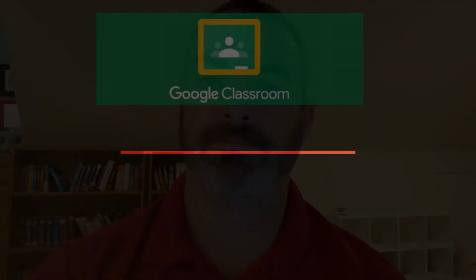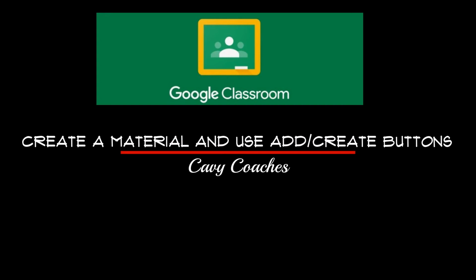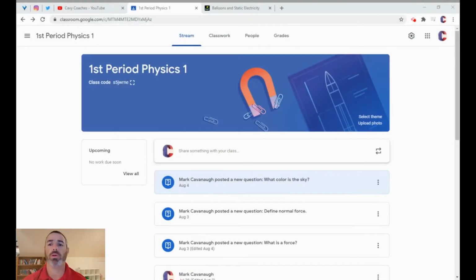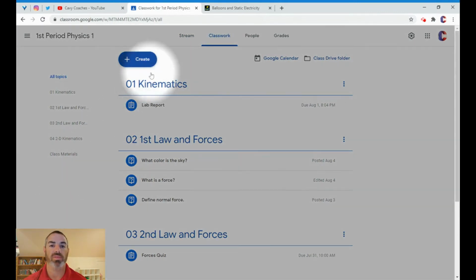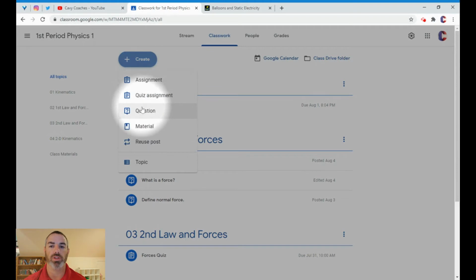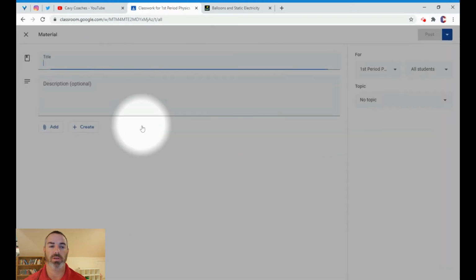Today I'm going to coach you up on creating a material and using the add and create buttons. We're going to create a material by finding it where? In the classwork page. So we're going to click on the classwork page and we're going to find this in the create where we found assignment, quiz assignment, question. So we click select material.